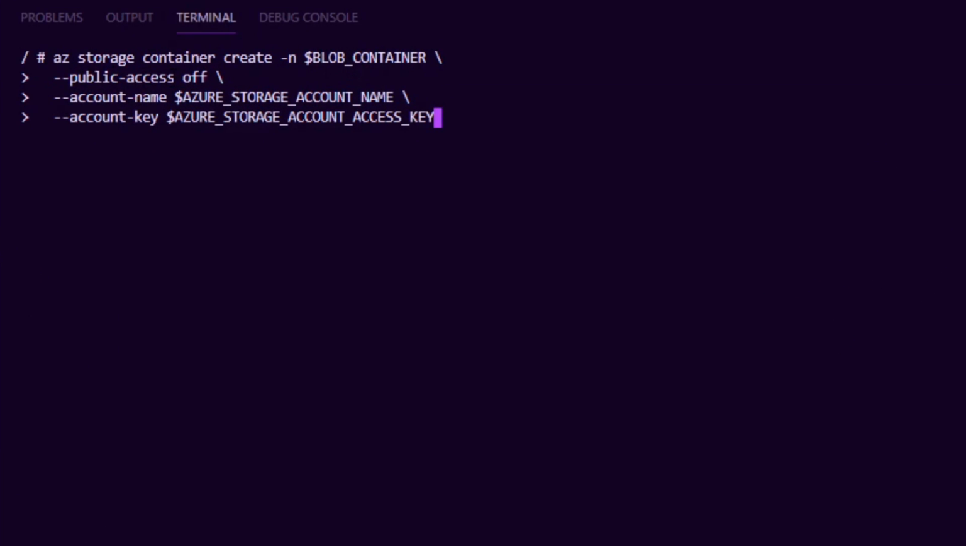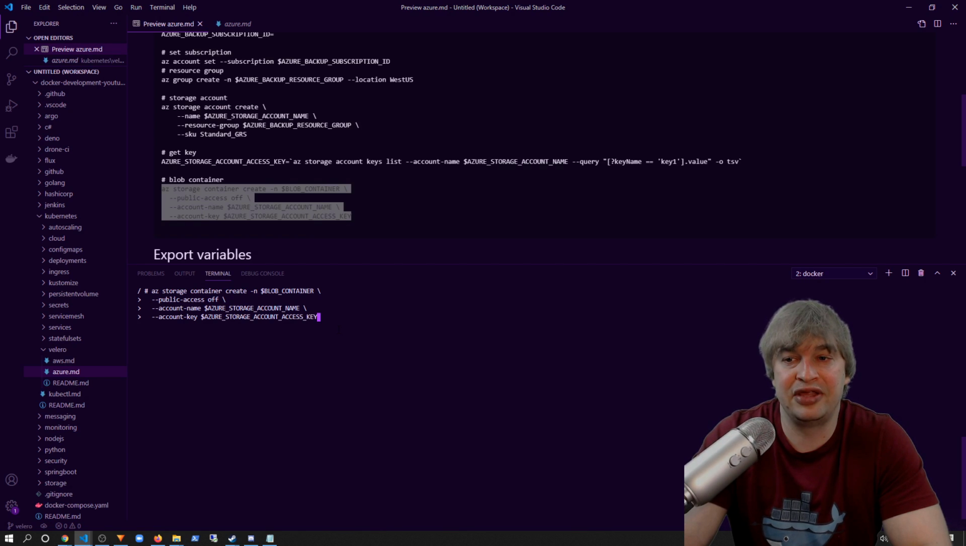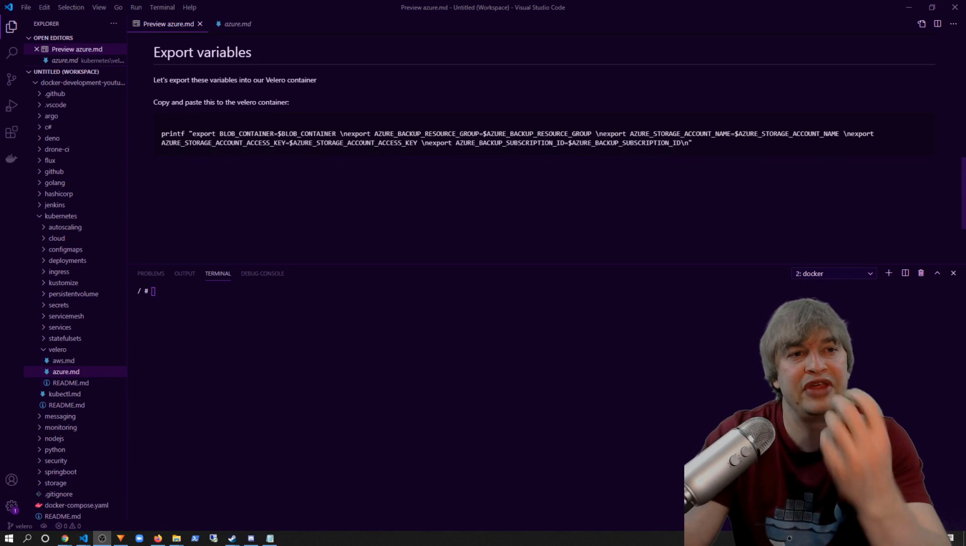We turn public access to off. This is important because your backup can contain secrets and you don't want your backups to be publicly accessible. Then I pass in an account name and the key. So that'll go ahead and create a blob where our backups will be sent to. Now all the information to authenticate with that storage account is in environment variables.